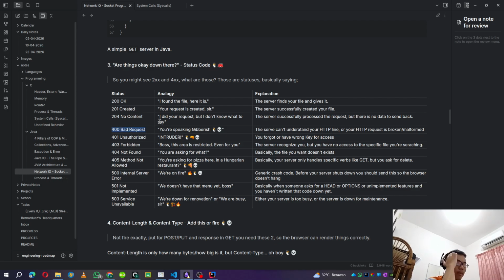400 is bad request, means you're speaking gibberish, your HTTP request doesn't make sense, and doesn't follow the procedure. I'm slapping you. That's the analogy. Next one is 401, unauthorized. One word, intruder. You forgot or have the wrong key for access, or you're just messing with someone else's data. Forbidden means, boss, this area is restricted even for you. The server recognizes you, but you have no access to the specific file you're searching.